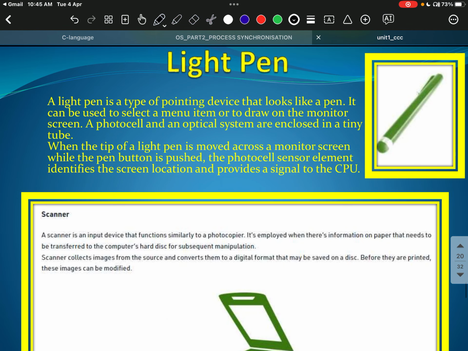Then the next type is a light pen. Light pen क्या है? It is a type of pointing device that looks like a pen. ये pen की तरह दिखता है. It is used to select a menu item or draw on the monitor screen. आप कुछ भी select करना चाहें इससे कर सकते हैं.